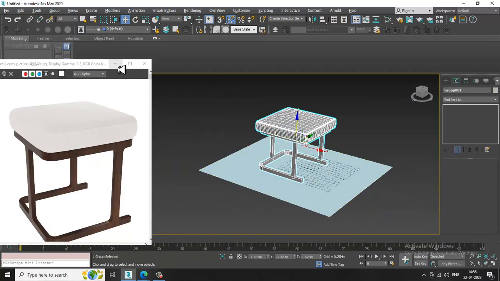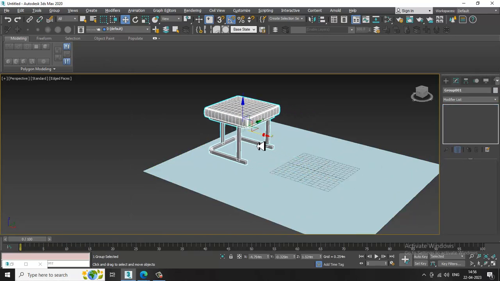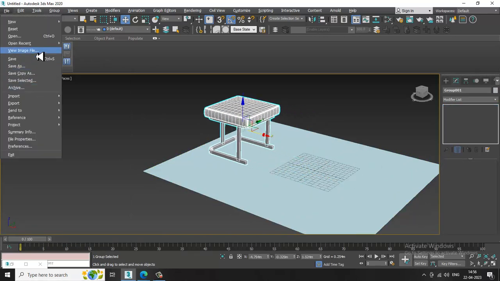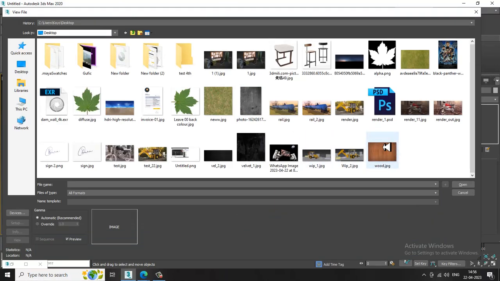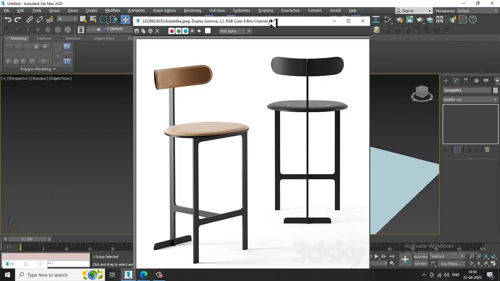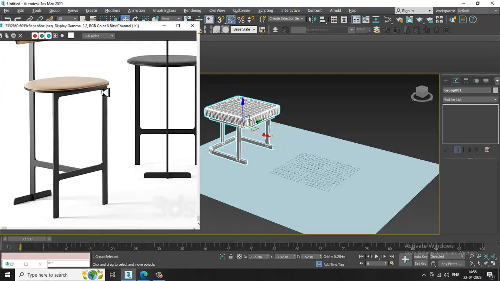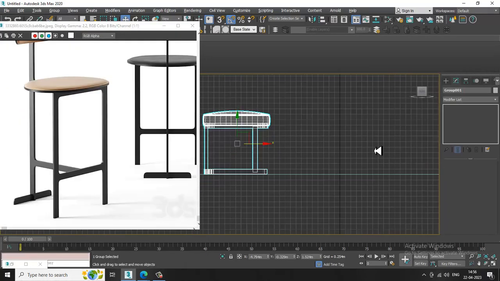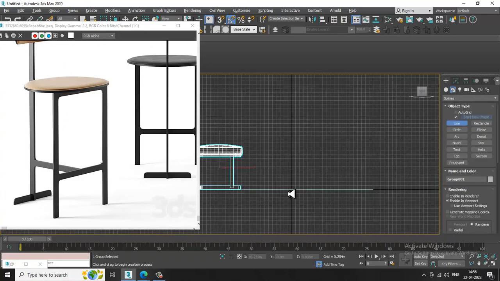So let's again go over here, file, view image file. We can say we are modeling these props over here. So we have another stylish one. So let's again take a line over here like this. Let's create a line.